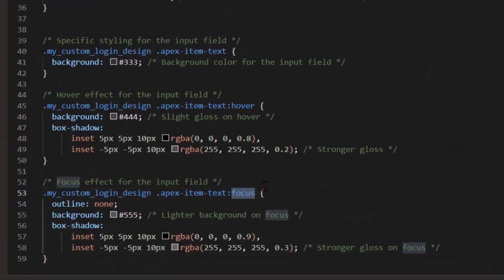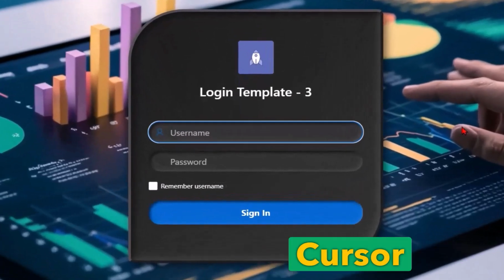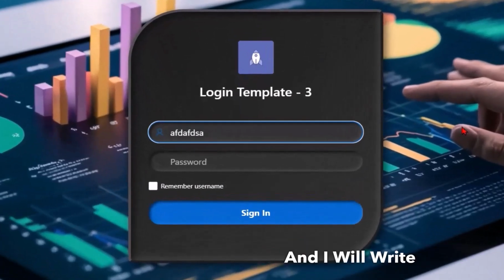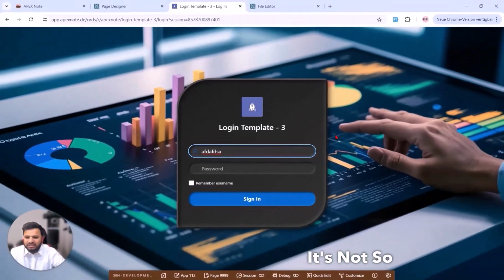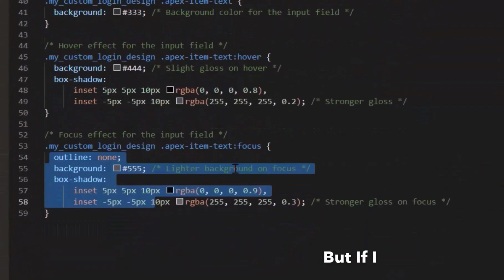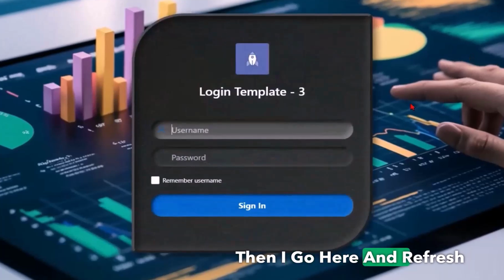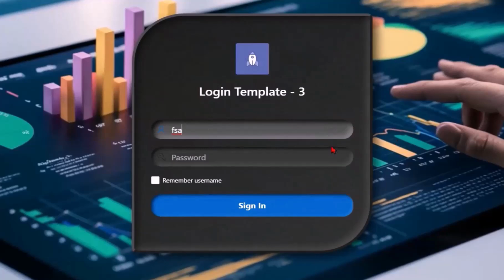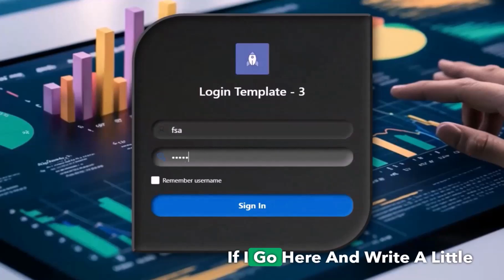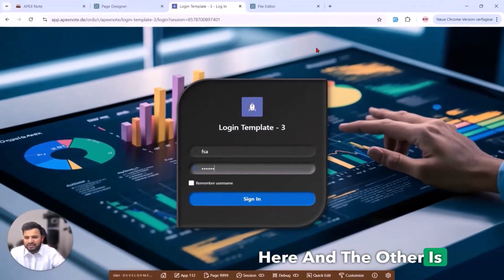So this means focus. If I write something, then we will see another style. You can see if the cursor is inside the Apex item and I write, there is no difference between the first and the second. The difference is not too much. But if I paste this code with the focus and save this, then I go here and refresh, you can see if I write here something, it's now a little bit white. If I write a little bit here, you can see it's also white here and the other is black.